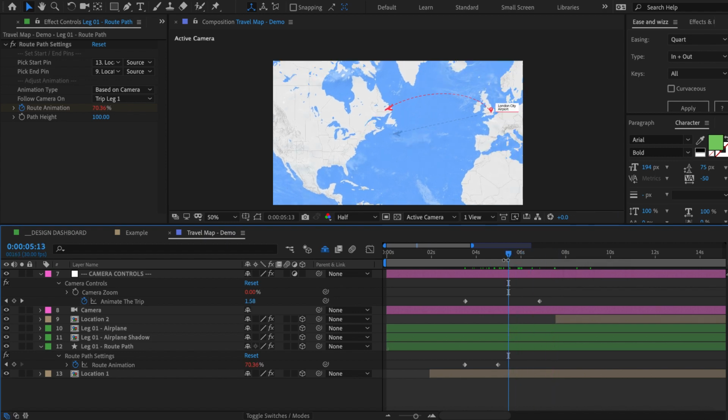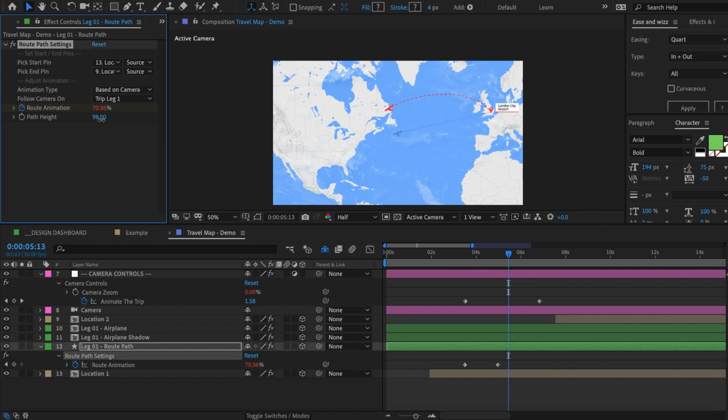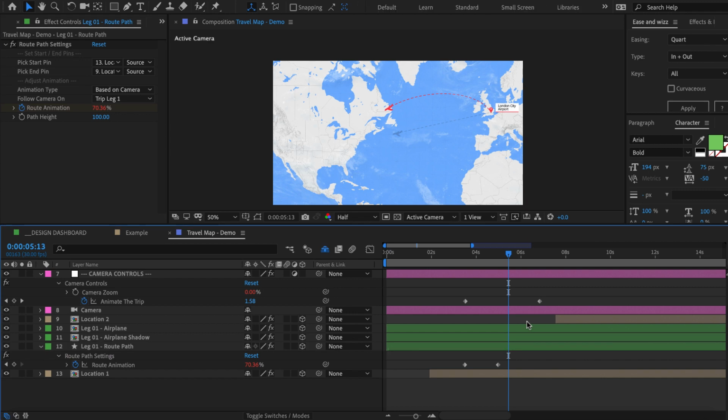And then one last thing that we have here is the path height. So basically what I can do here is change the height or the curvature of our path. So if we set this to 130, it will get higher. And if we have a really short distance and you don't want the path to get too steep, you can set this to 70 or even a lower number. And so this is more or less how the camera and airplane animation are set up and how you animate them. I know this might sound a little complicated now, but this will make complete sense once we start building the rest of our animation.